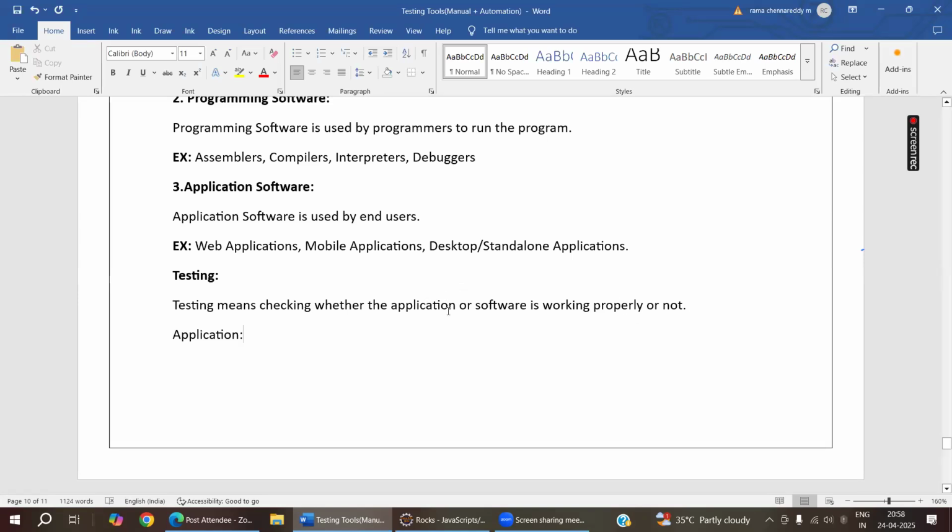So what is meant by application? Application means what? What is application? Collection of programs. It is a software. Collection of programs, you can call it a software. What I will ask you, what is application?